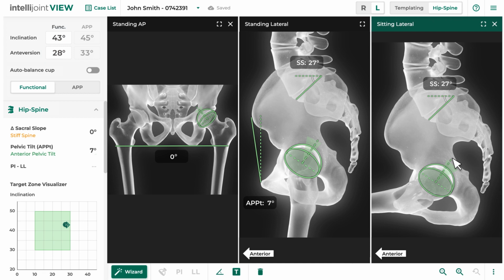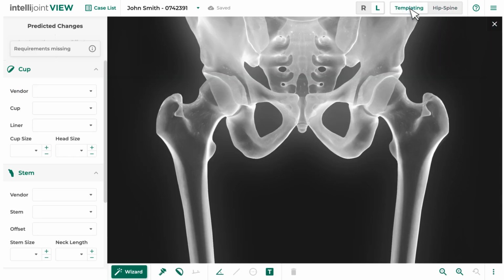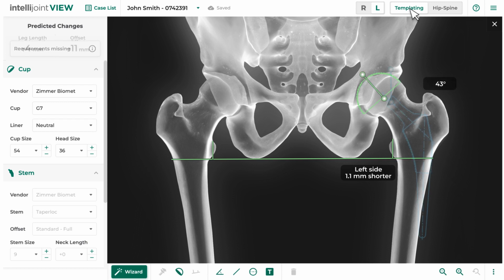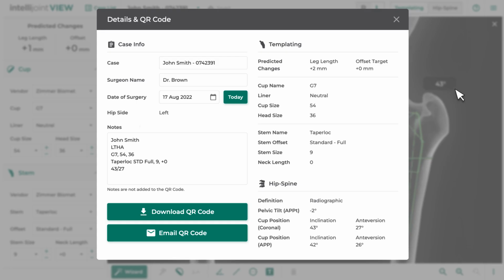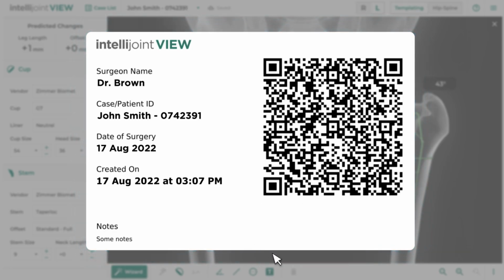The templating workflow is a favorite among users, with its modern, easy-to-use interface. Intellijoint VIEW can measure leg length inequality, position the acetabular and femoral implants, and optimize your surgical plan. A QR code is generated to easily integrate with the Intellijoint Hip navigation system.